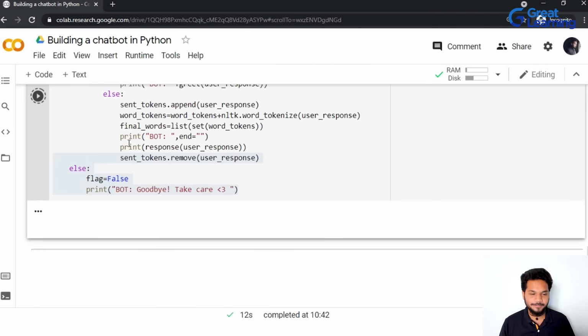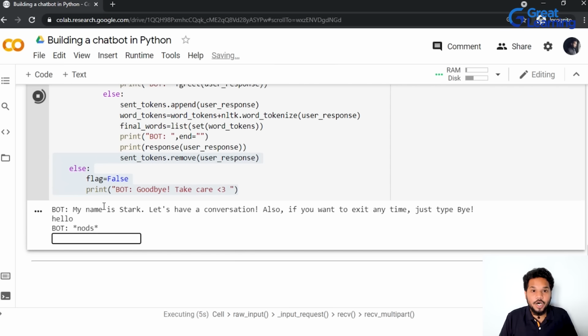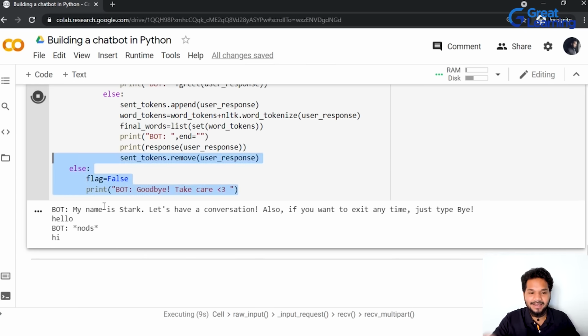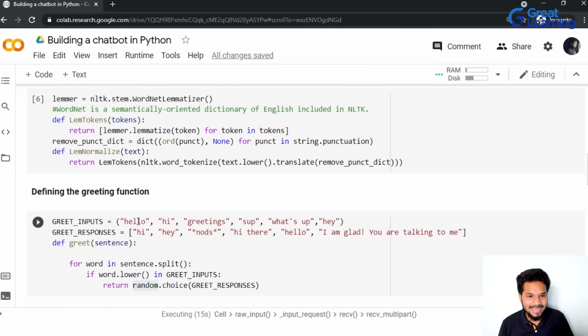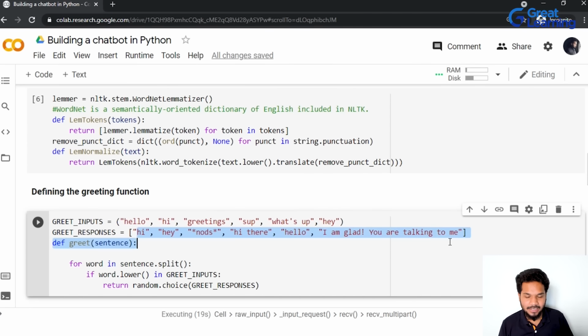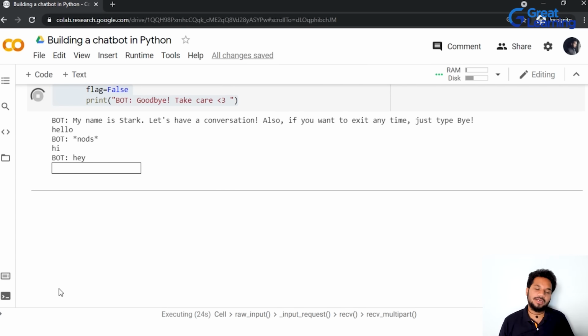Let me run it again. This time, you know what I'm going to say? I'm going to say hello. So when I say hello, it nods, as in it's shaking its head. It wants to listen, right? If I say hi, now it'll give me another reply, hey. So it basically is randomizing all of these inputs. Whenever I say hello, hi, greeting, what's up, or any of these things, it's giving us an output for this part of the code, right? Okay, now hi worked, hello worked, and all of that worked.